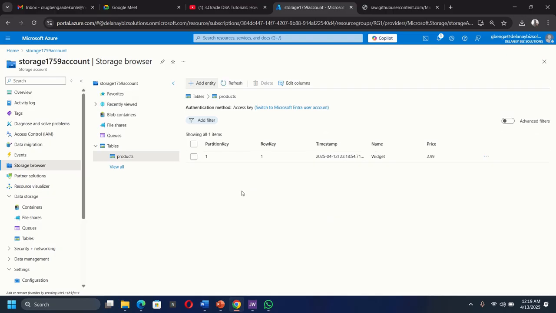Now what you notice now is that a row has been added, and take note of the timestamp. That is the time that the row was added. What row? We have widgets and at what price? 2.99. So this is how Azure Table is. So on your own, you can continue to add more values. So what I simply did is to manually enter data into the table using the storage browser interface.